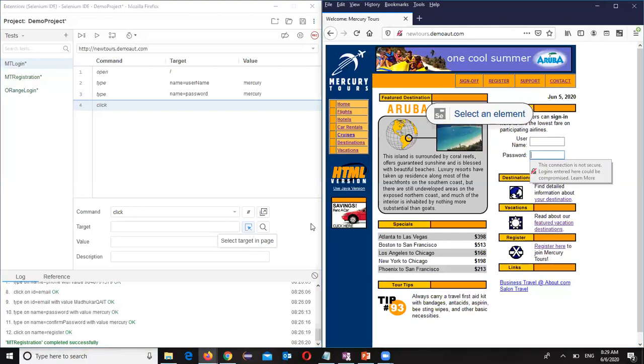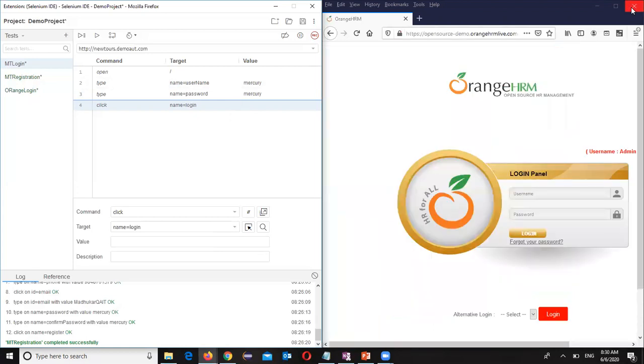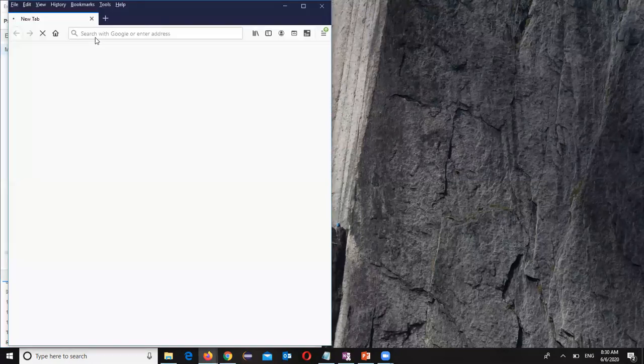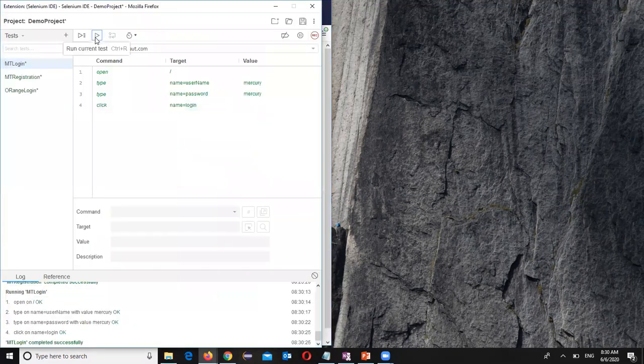To expand the target, which one do you want to go? Sign in. Click on that. So name login. That is the script generated manually. Now I will close this application. Okay, this browser also I will close. Now let me run it. It will open the browser and do the login operation. You can see the login operation. Right. Perfect.